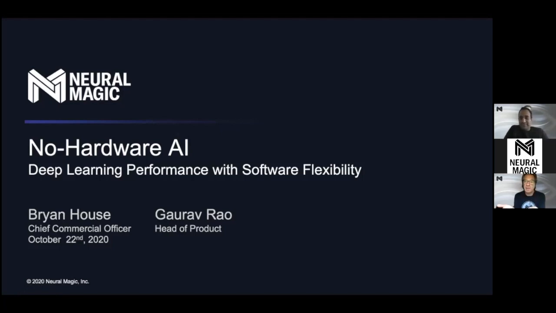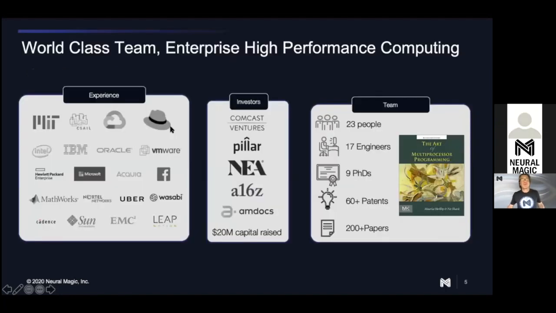I'm joined by my colleague, Gaurav. Hi, everyone. Gaurav Rao, Head of Product. So everything with product management and product strategy. Look forward to talking with you all today. Awesome. Thanks, Gaurav. So without further ado, let's jump in and tell you a little bit about the Neural Magic story.